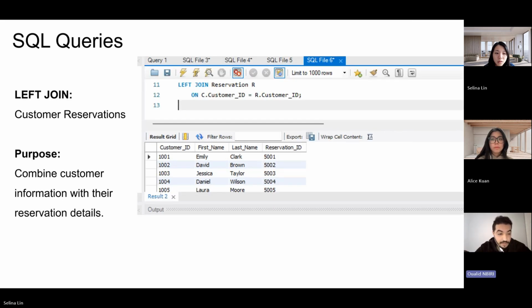Then we have the left join. This slide shows a left join between customer and reservation. A left join is useful because it keeps all customers in the result, even if they don't have matching reservation entries. This helps identify active versus inactive customers.